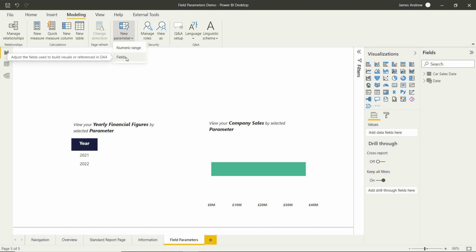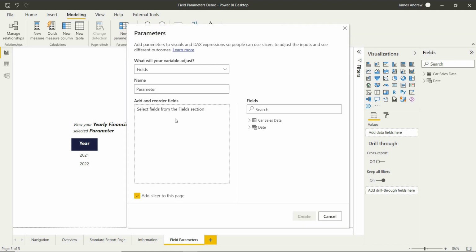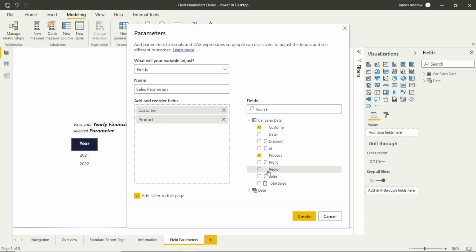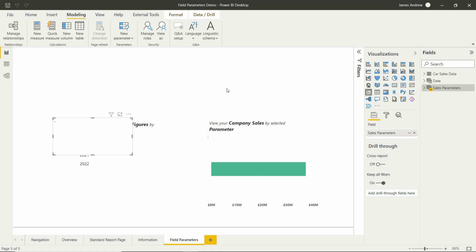So how do we create a parameter? Well, we go into the modeling view and we click on new parameters. And from here, there are a few things we need to do. We need to give it a name. For me, I've just got some mock car sales data, so I'll call it sales parameters. I want to control my visualizations by a few different parameters, and it'll be within the sales format. So I'm going to add in customer, product, and region.